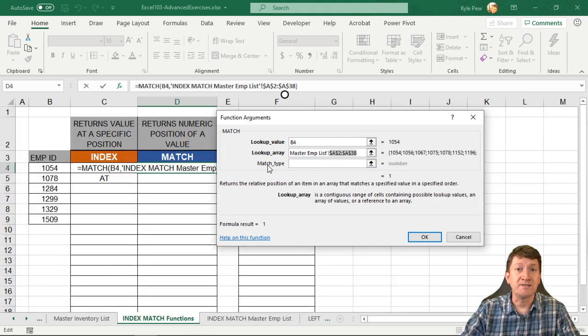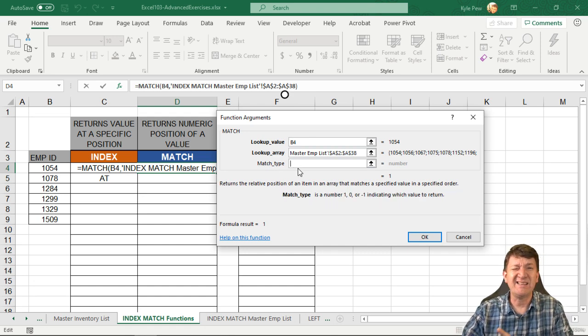Now, the last thing it wants to know, and this is optional, okay? This is kind of similar to the VLOOKUP and the HLOOKUP that we saw earlier. We got match type, but they changed the values on us. So instead of true or false or leaving it blank, which is what the VLOOKUP or the HLOOKUP uses, this one uses some numeric values. A 1, a 0, or a -1, indicating which value to return. Well, that's not very helpful, right?